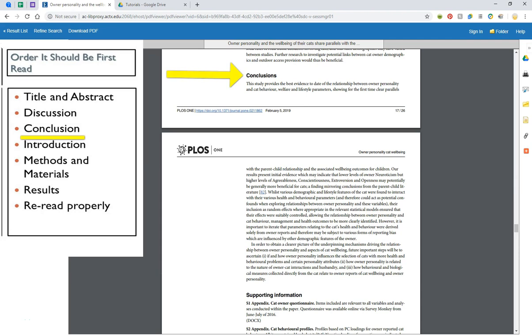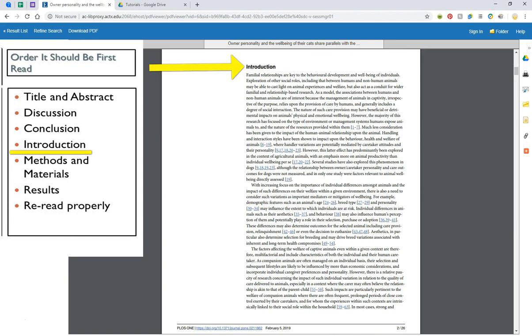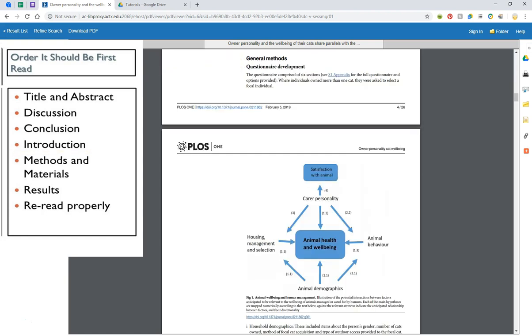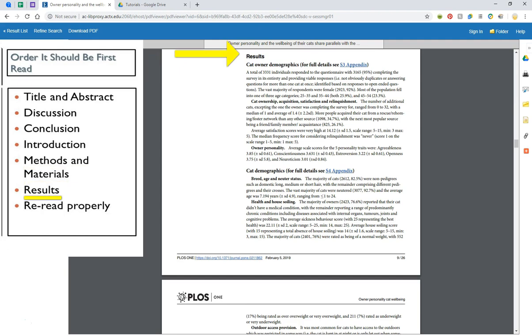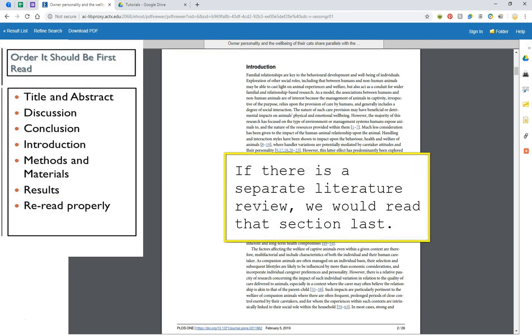Then, you'll read the conclusion, wrapping up the paper. Now that you know what happened with the study, you can read the introduction, which is going to give you the background information about the study itself. Then we'll go more specific and read the methods and materials, and the results that came from those methods and the materials used. And if the article has a separate literature review, then we would read that last.